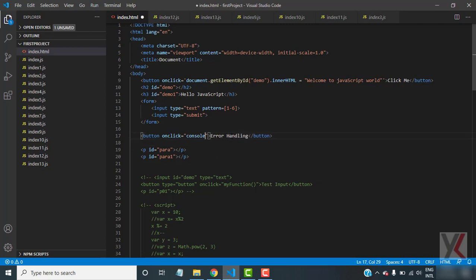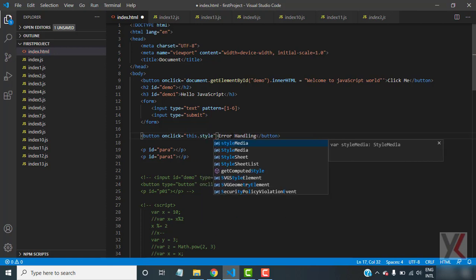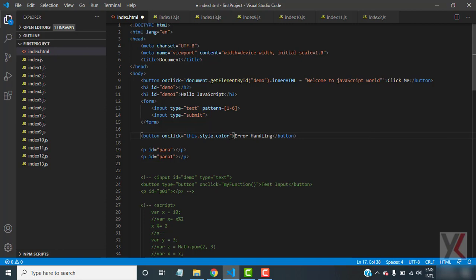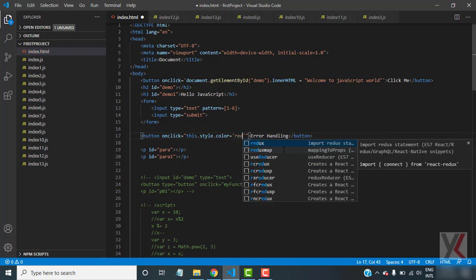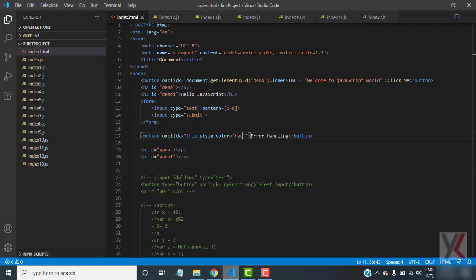Suppose we want to perform an inline function over here. So what we will do is we'll use this dot. Suppose we want to change the color. So we'll use this.style.color, pointing to this button over here. We want the color of this button to be changed. So here we'll give red. Like this we can change the color of this button.